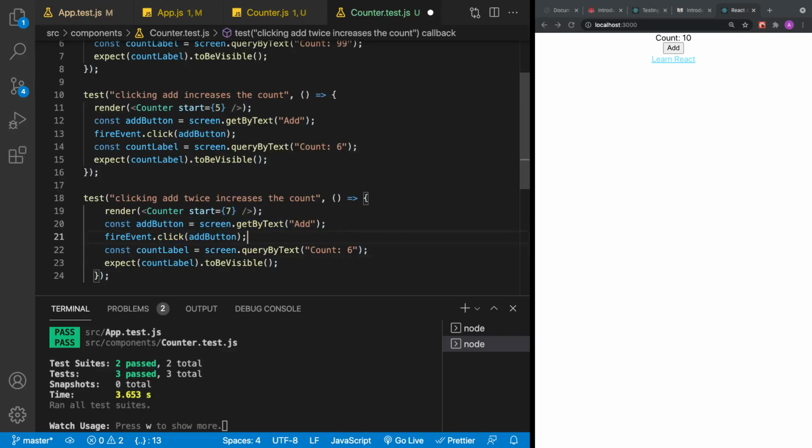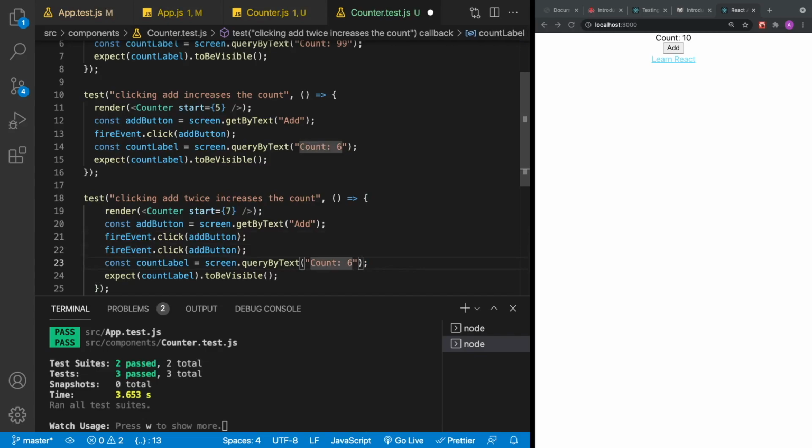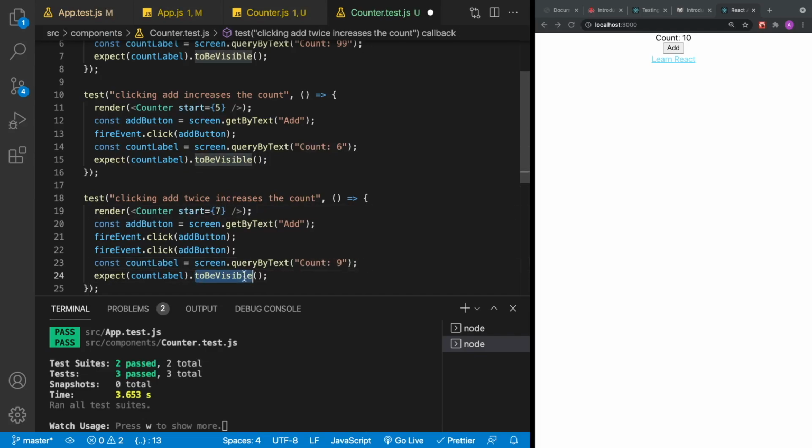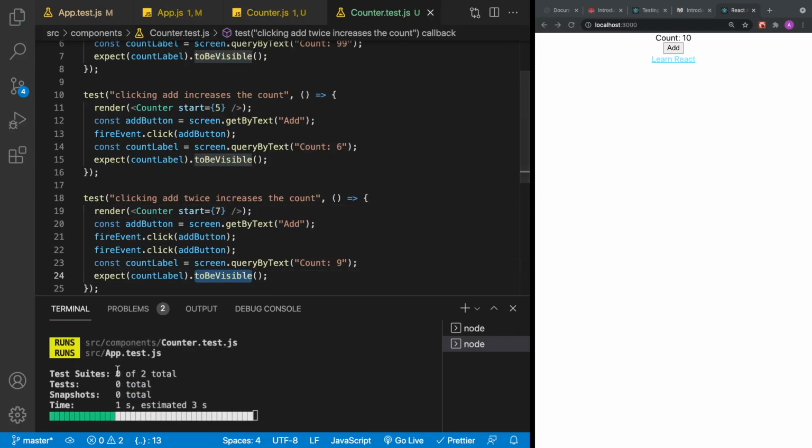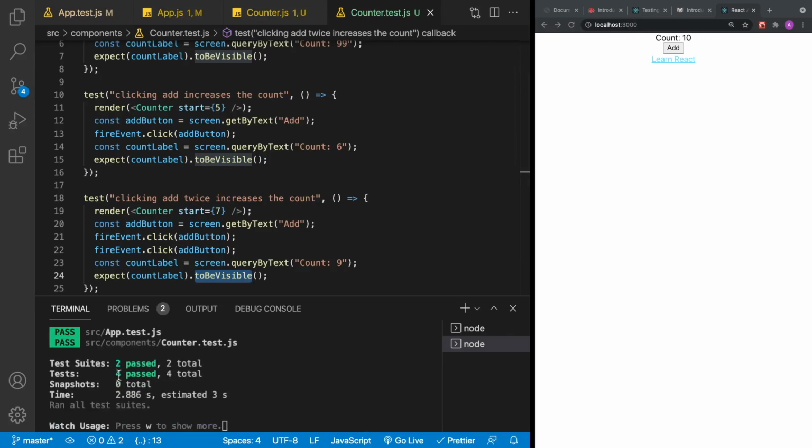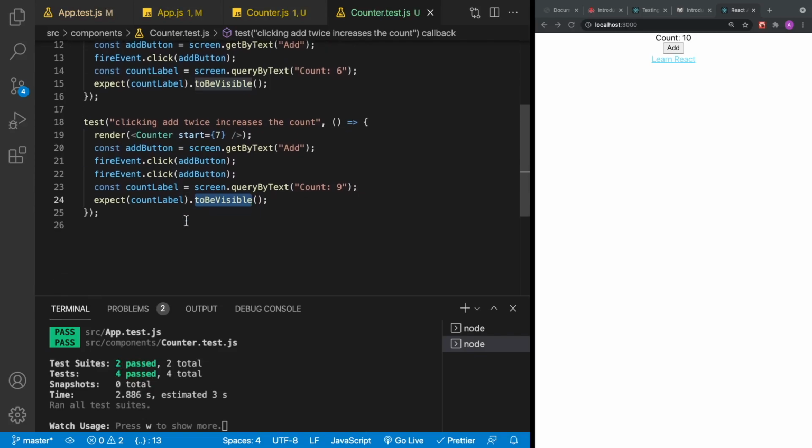So what we're going to do is just duplicate that line, copy that and paste it on the next line. And now we're going to click that button 2 times. We'll get that label and we're going to expect it to go up by 2. So that means our number will go from 7 to 9, and then we'll run our test. So I'll click save, and we'll see that our test count will also go up as well. So now we have 4 tests and 2 test suites, and that test is passing and working just as expected.